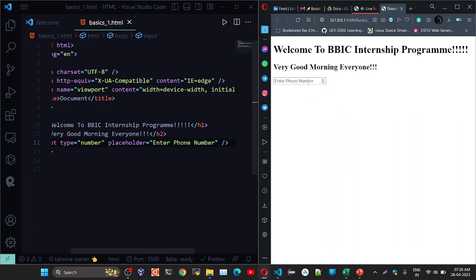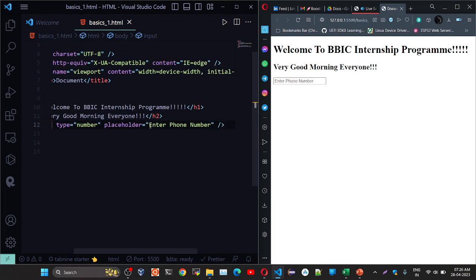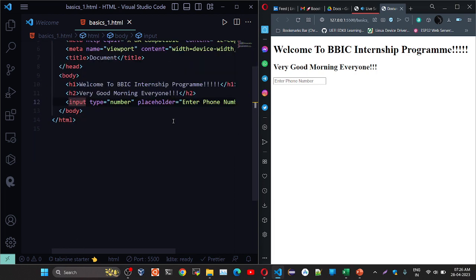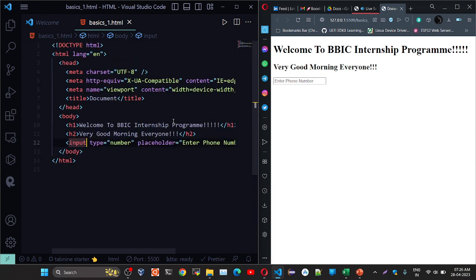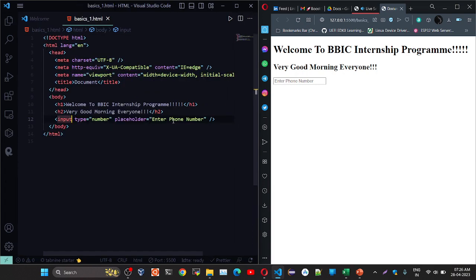Okay, you can see here, this is the input text field, right? So this input is also a self-closing tag. Here you can see this input is a self-closing tag. Like meta is a self-closing tag, input is also a self-closing tag. A self-closing tag is nothing but a tag that closes itself. There will be no starting and ending tags for that. So I have just created an input. No need to understand what this input is, all these things we'll discuss later.